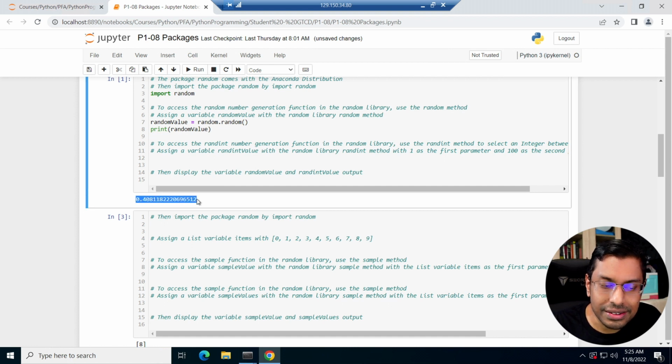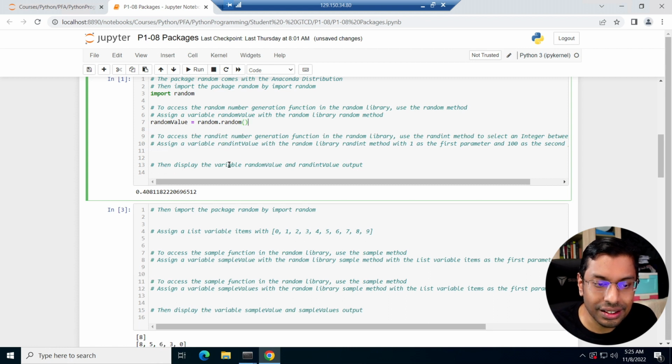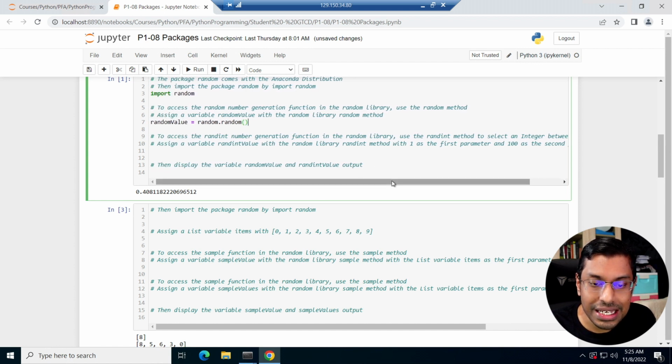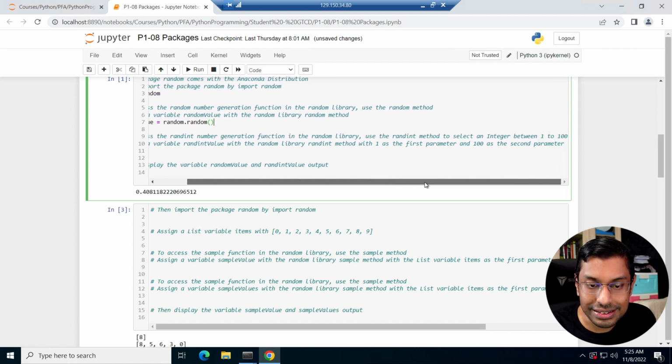So this random value is a random number that is generated for us based off this random library. There's a method inside the random library called random, so that's why we use the random method on the random library. At the same time, to access a random integer number, we also have another function called randint. This randint takes two numbers. The first parameter is the start, and the second parameter is the end, like the range.